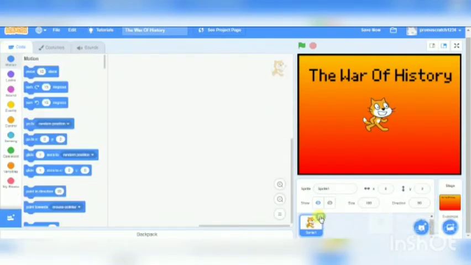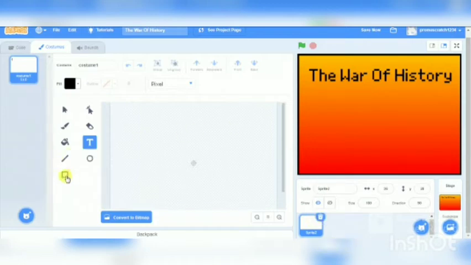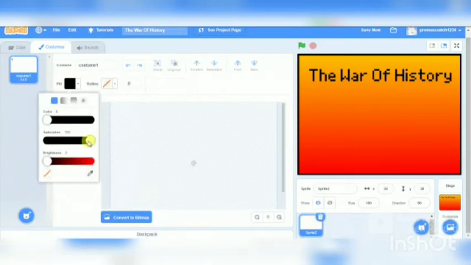Okay, and now I am just going to make a play button. So when we click on the play button, the game starts. Okay, so I am just going to make it.